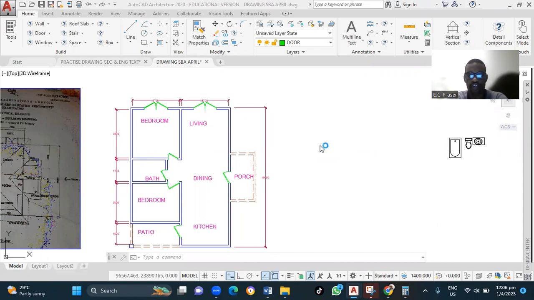In this video, I'll be showing you how to insert windows in a floor plan. This can be done using one of two methods. You can use Tool Palette or you can use Design Center. I think Tool Palette offers more flexibility and is a little bit more user-friendly.